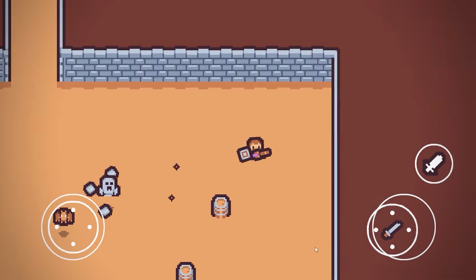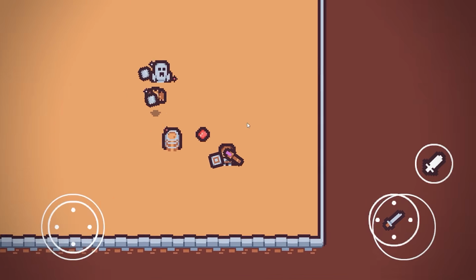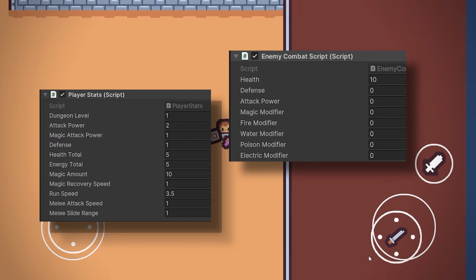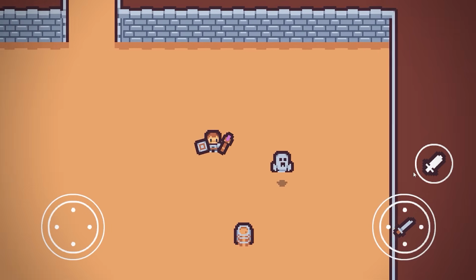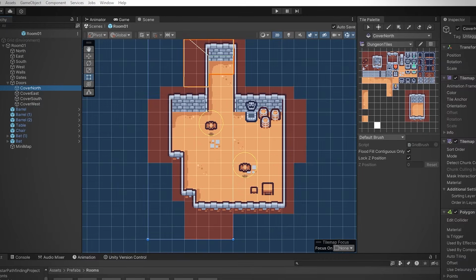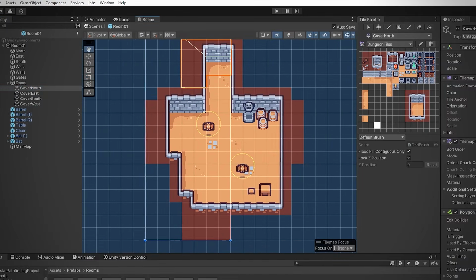Instead of objects just being destroyed, I set up the foundation for combat, with the stats for health, defense, and other stats for the player and enemies, followed by particles, knockback, and spell shooting systems for the player. Next was creating covers for the entrances of each room that aren't in use.